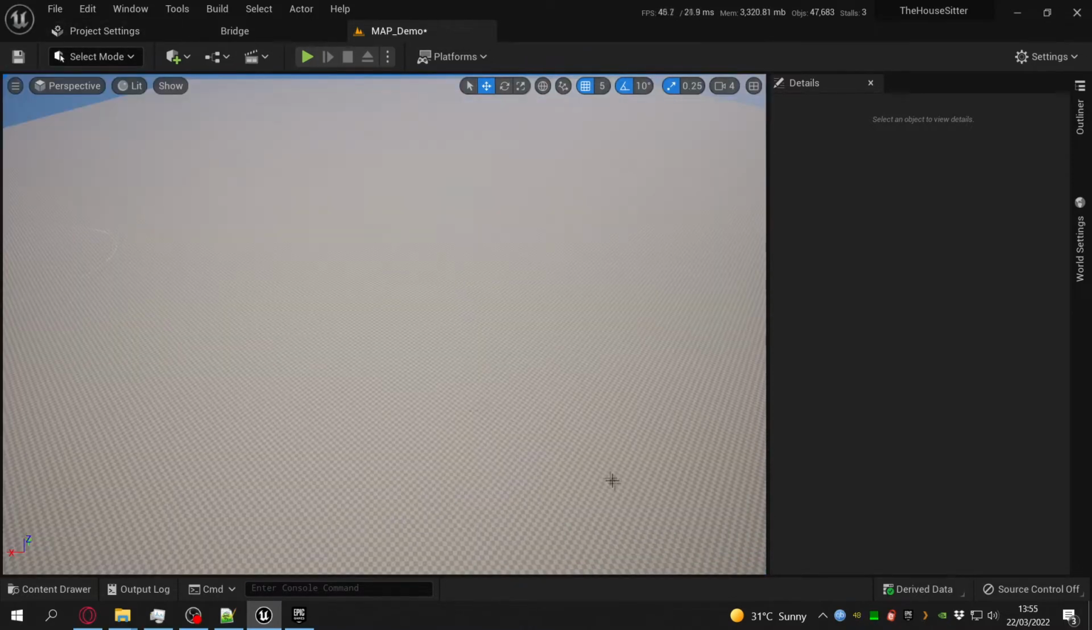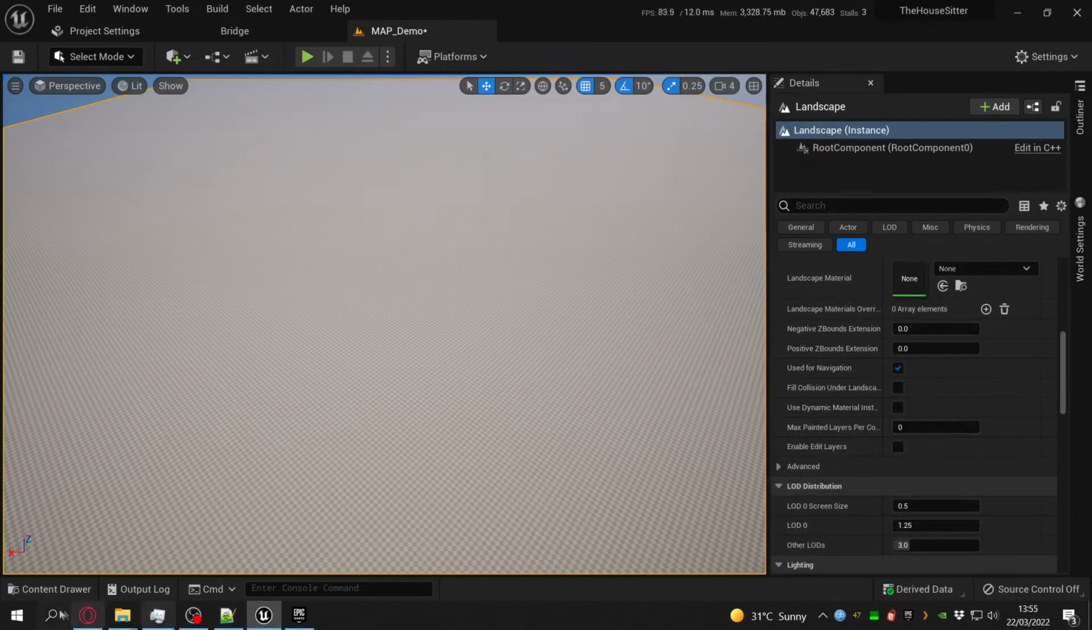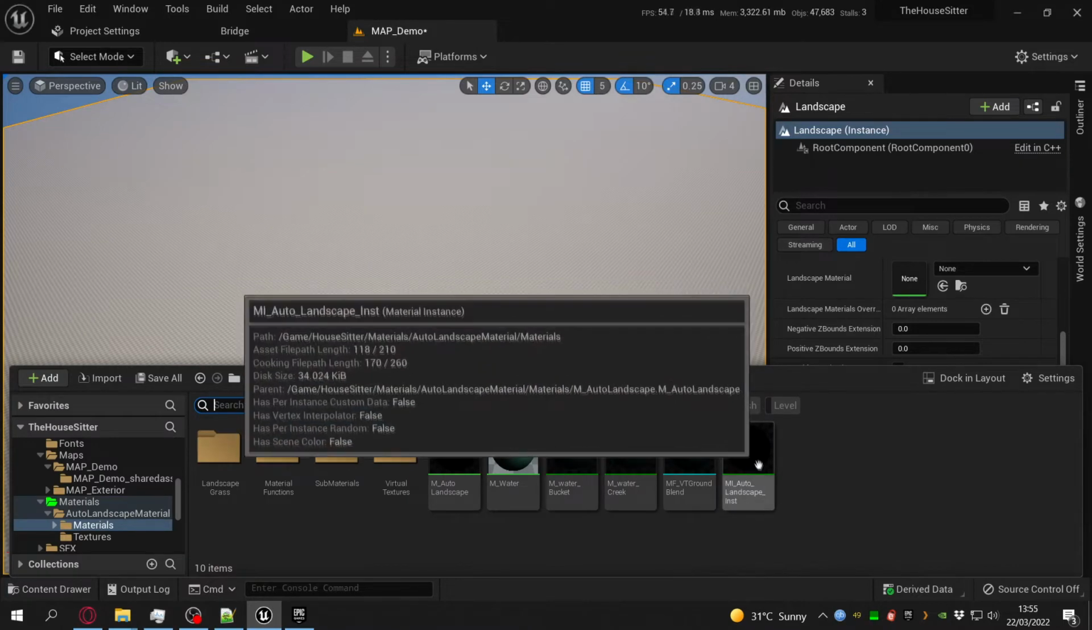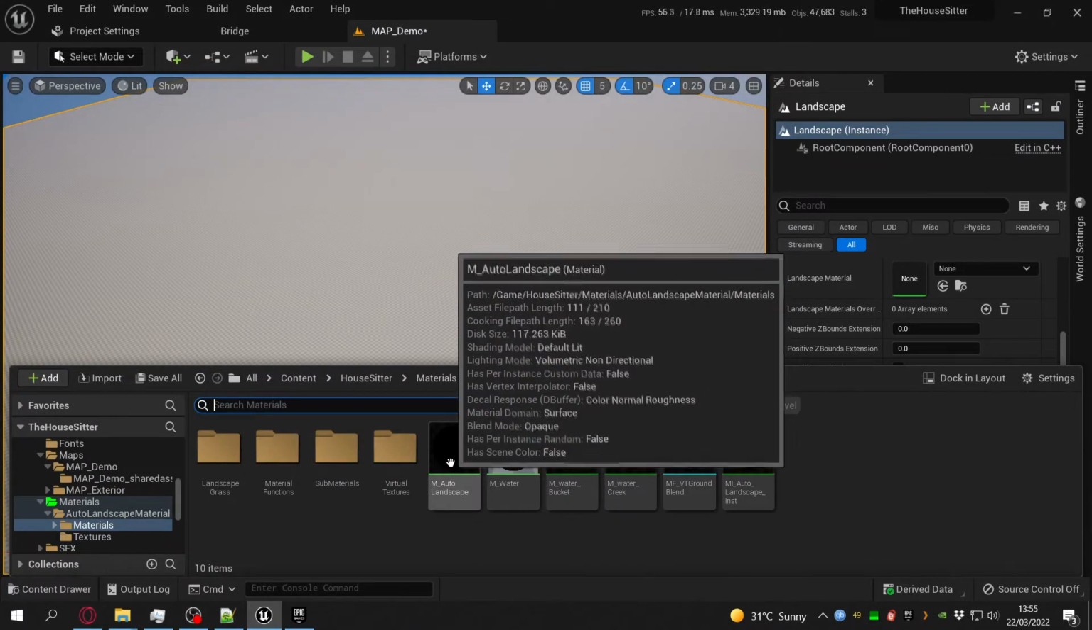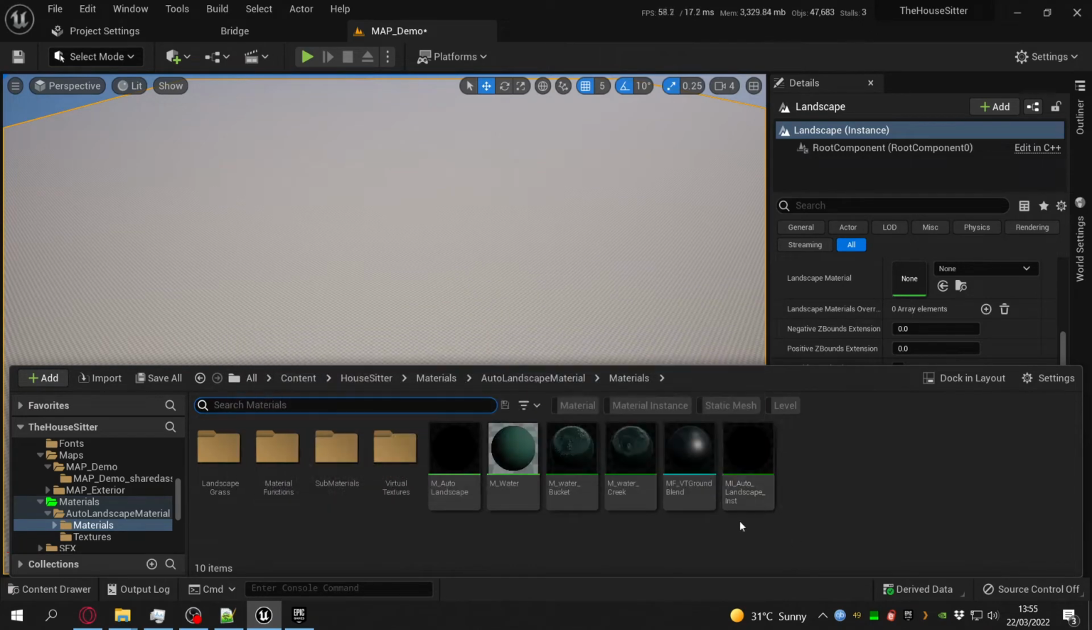Let's just go out here and select our landscape, and we'll drag our material in. Now you'll notice you have this called M Auto Landscape, and you have this called MI Auto Landscape Inst.